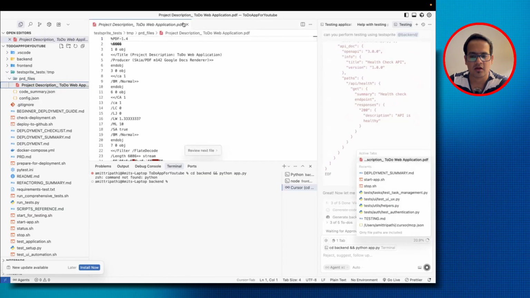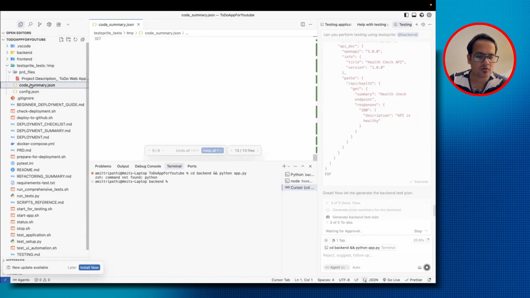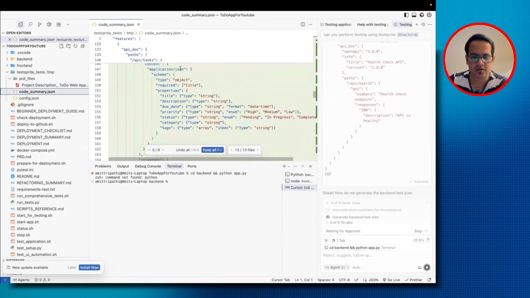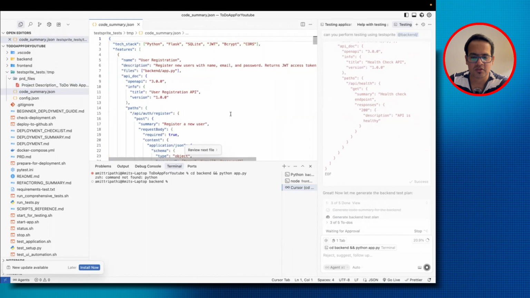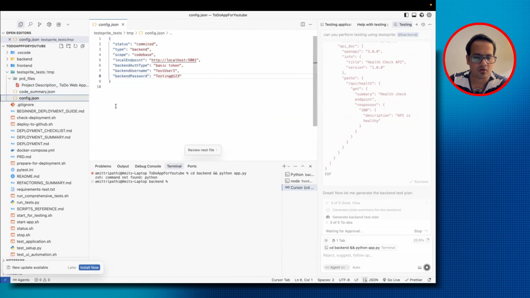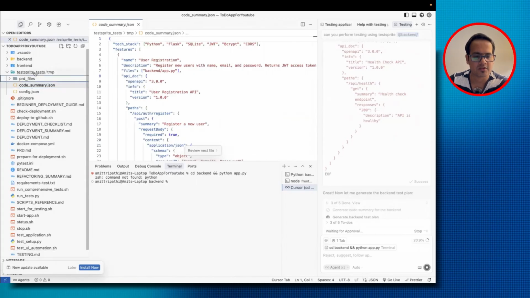So this is a PDF file, by the way, which we have uploaded. Over here, code summary.json has 327 lines of code it has written. I'm just going to click on code; all configuration related to our project it has created. So this is the folder under which it is going to do all of these things.